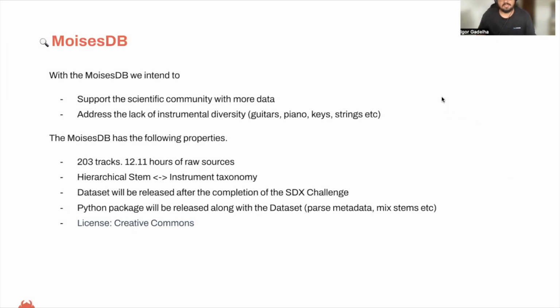We're going to release the dataset after the challenge has ended, and we're also going to release a Python package along with the data that parses the metadata and does on-the-fly stems mixing. And it's going to be licensed with a Creative Commons license.